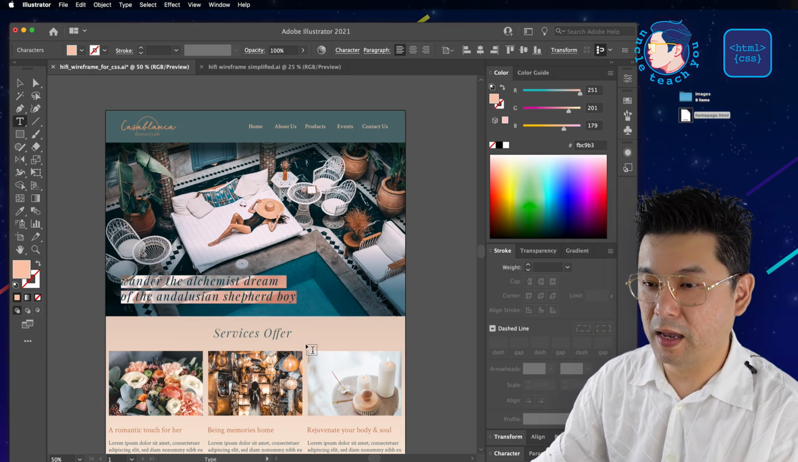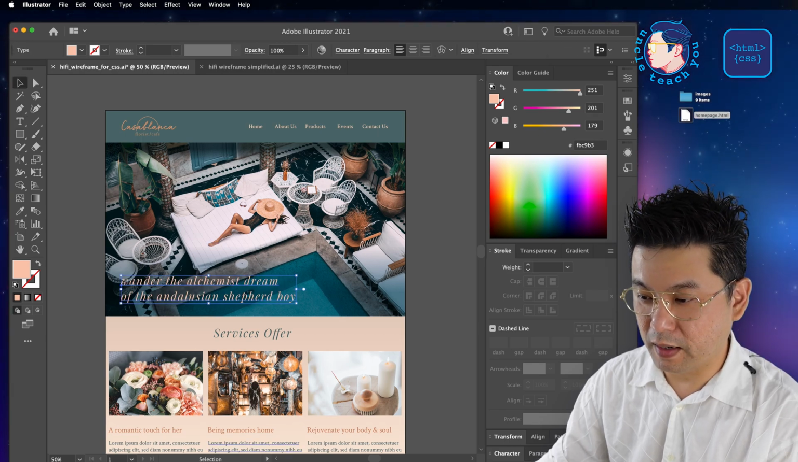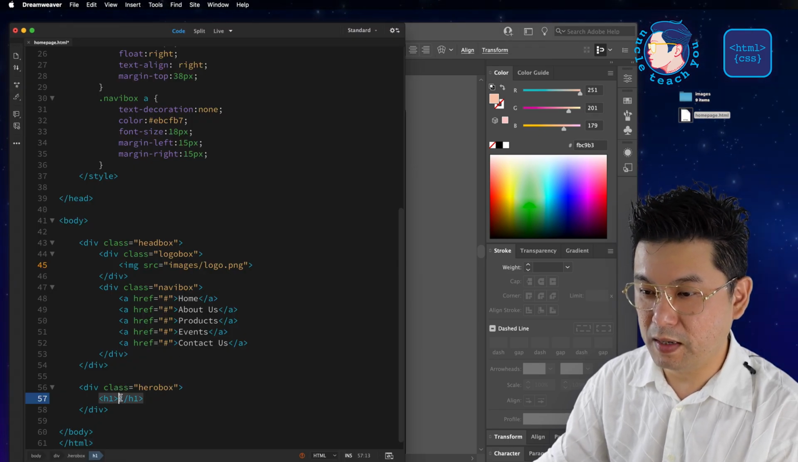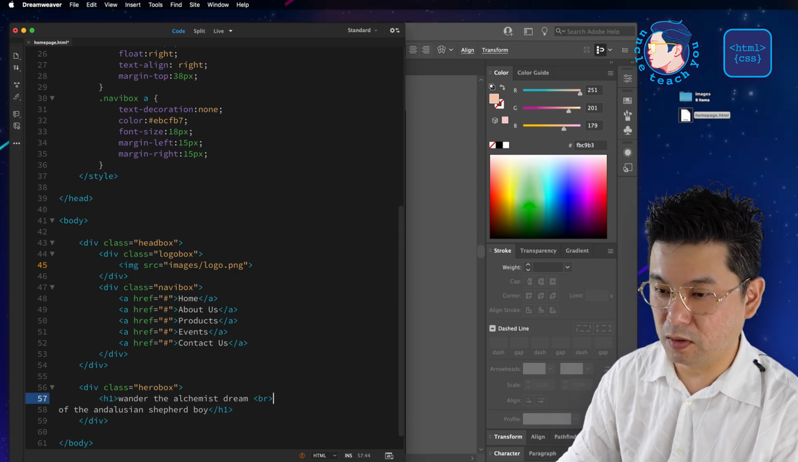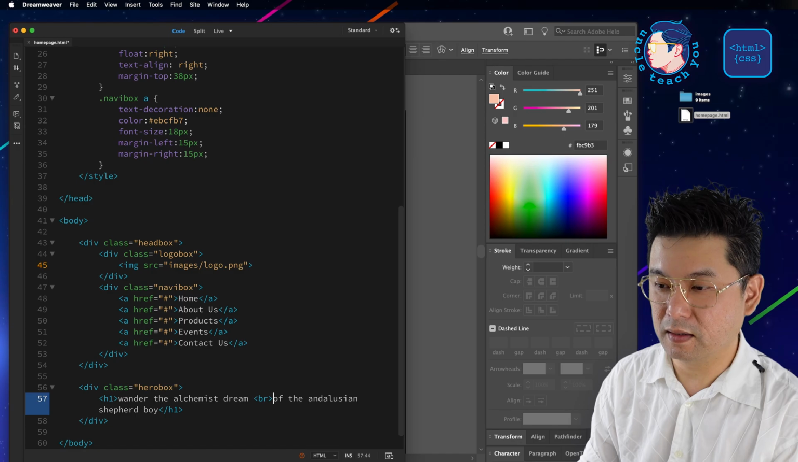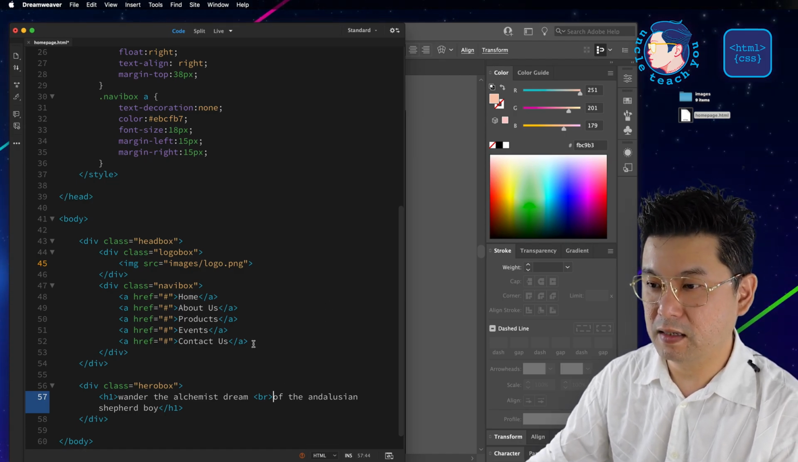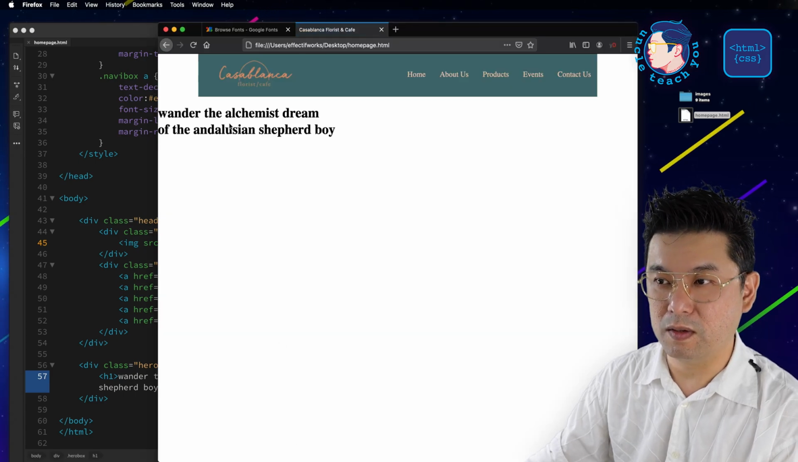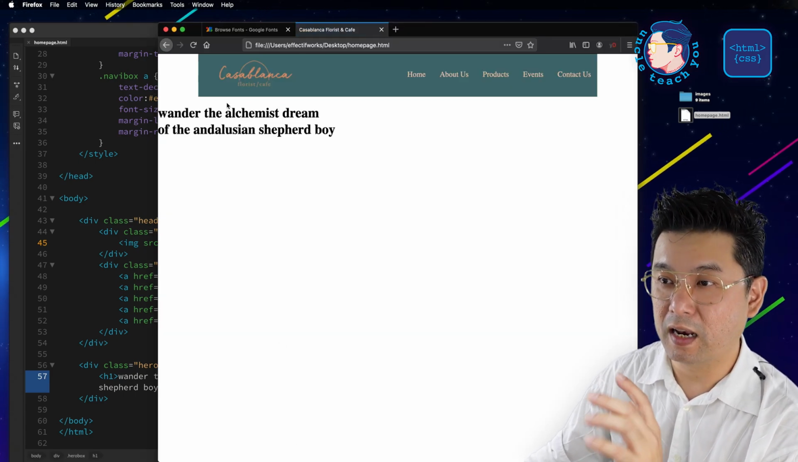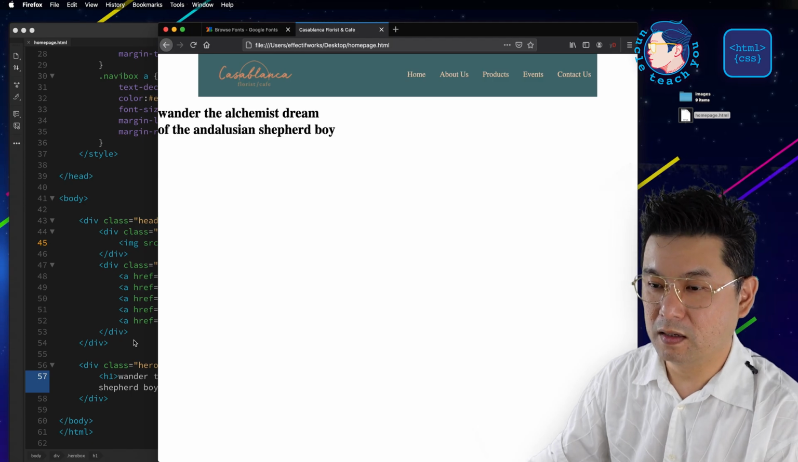Okay, copy and then go back to Dreamweaver and simply paste it into H1. And then it's a break, so I'm just going to break the line there. Okay, and save. And preview. So it's simply going to appear in Times New Roman again without doing anything. Yeah, that's how it is.